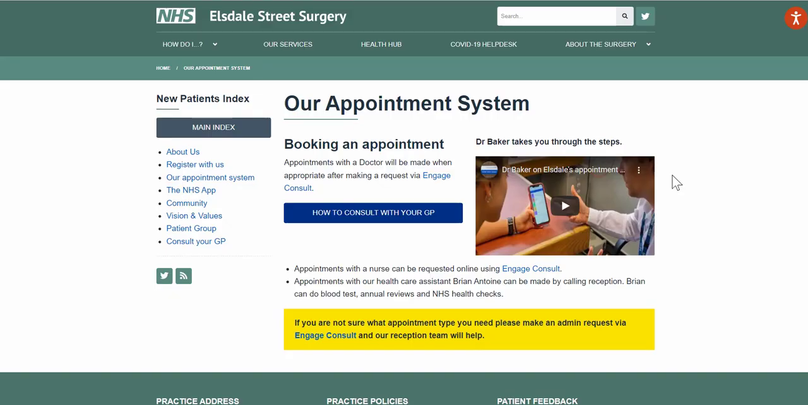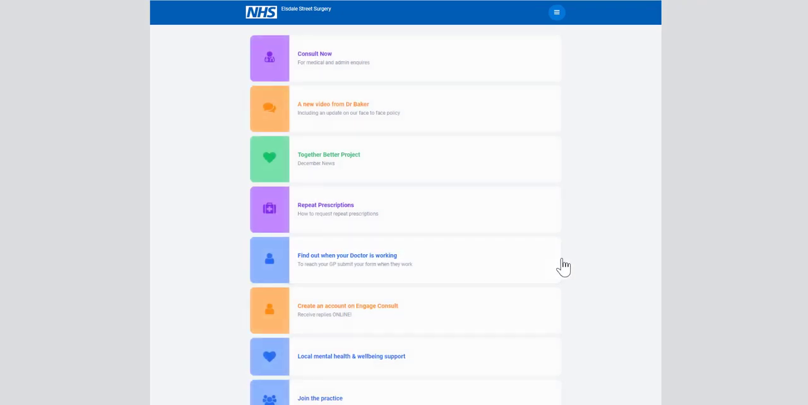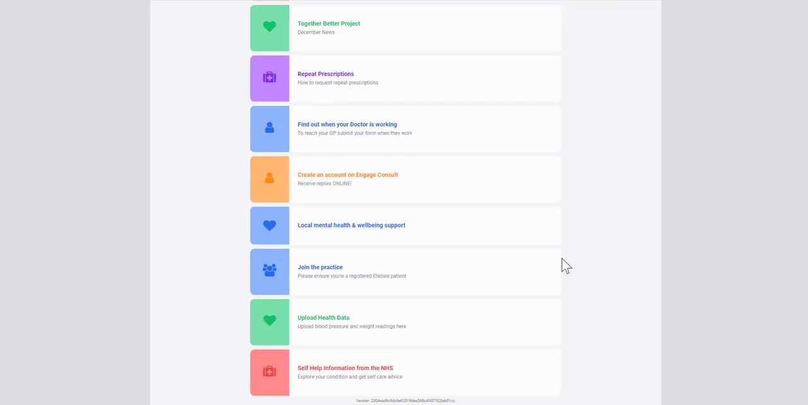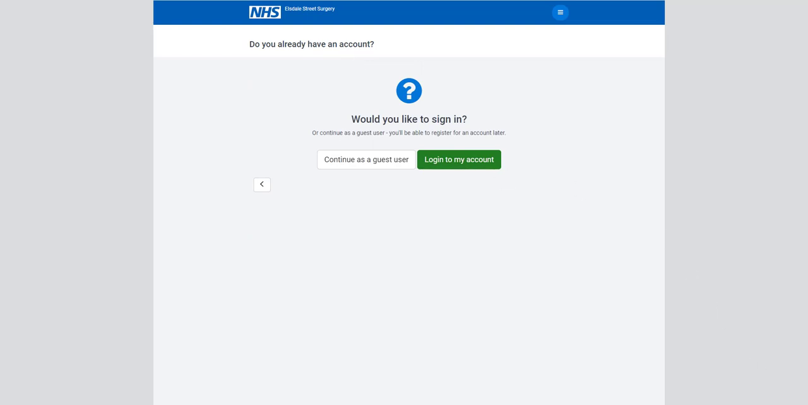The patient journey. So first of all, they'll access the Engage Consult link through your website. This will bring them to the patient portal with various buttons that you can choose from, and they can click Consult Now to get help from the surgery. It will ask them to continue as a guest user or log into their account.